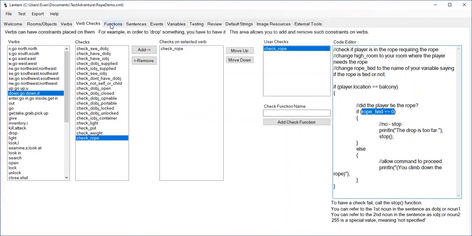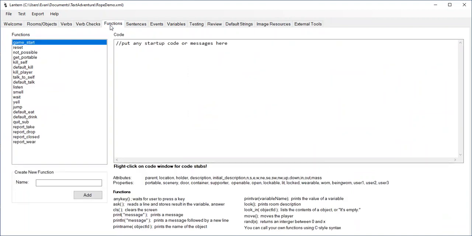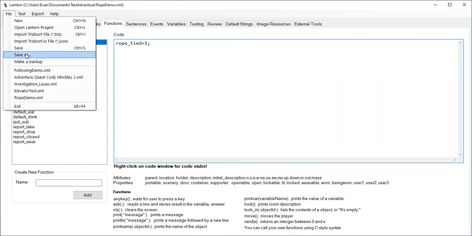Now, just to test this out the other way, I'm going to go to this game start function here, and I'm going to put in rope tied. This code runs when your game starts up. So I'm going to force that variable to be 1.